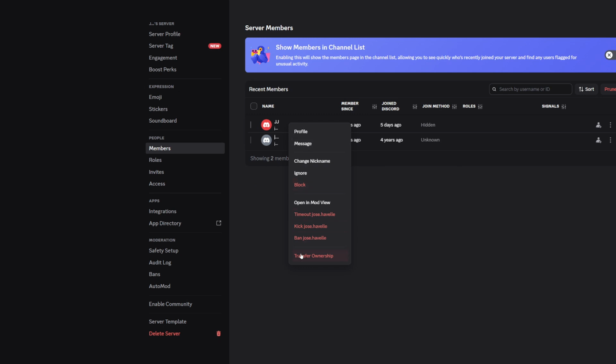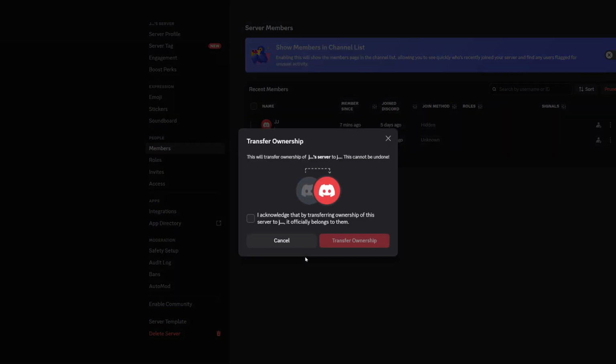Discord treats this as a high-impact action, so you'll see a confirmation step next. In the confirmation window, check the box, acknowledging that transferring ownership gives full control of the server to the selected member. Then click Transfer Ownership to finalize. If you have two-factor authentication enabled, Discord may ask you to confirm with your code, which adds an extra layer of security. That's it. The new owner now has complete control.